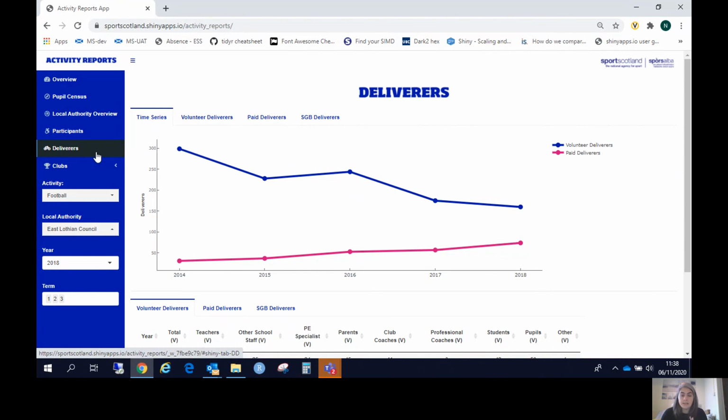If someone has 3 blocks of badminton, and for each block they tag that it was delivered by a voluntary parent, it could be the same parent that delivers each block of badminton, but we would count that as 3 individuals. What we refer to this as is deliverer sessions. Again, it's not distinct, but it gives you an idea of the people that are delivering your sport. So again, I'm looking at football in East Lothian.